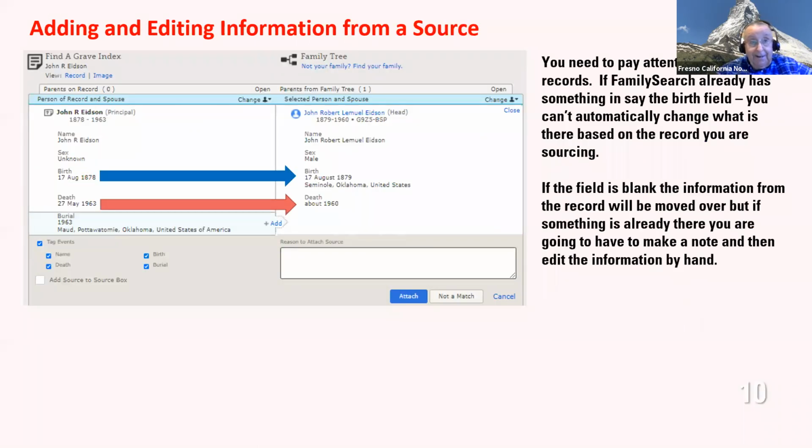Okay, adding and editing information. Now, this is one of the real frustration points of people. People get real upset because they're used to working over in Ancestry. And in Ancestry, if I have a source, like this has a different year for the birth year, I can just go in there and change it. Because this source says it's 1878, I can make it 1878. FamilySearch doesn't work that way.